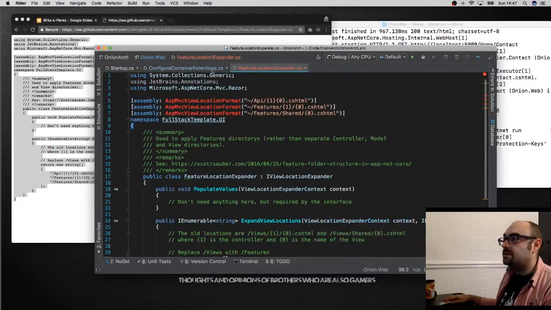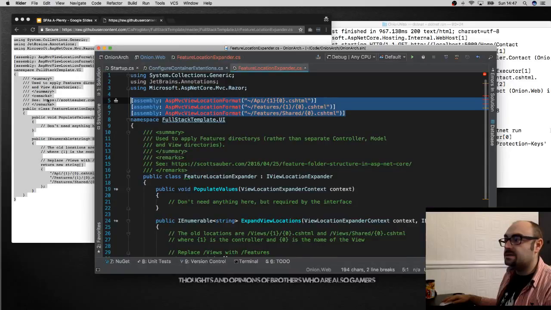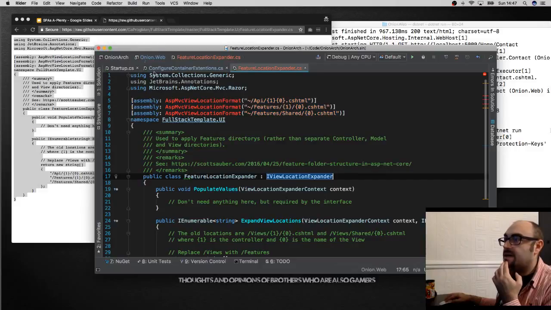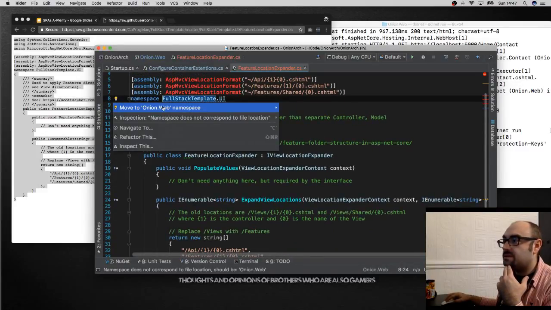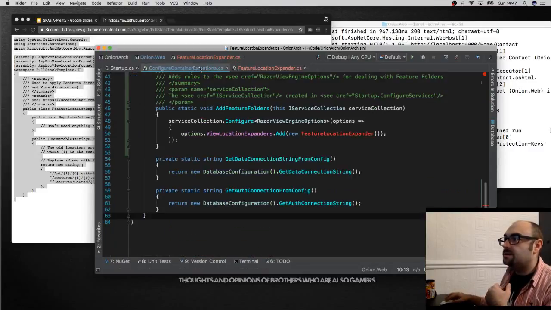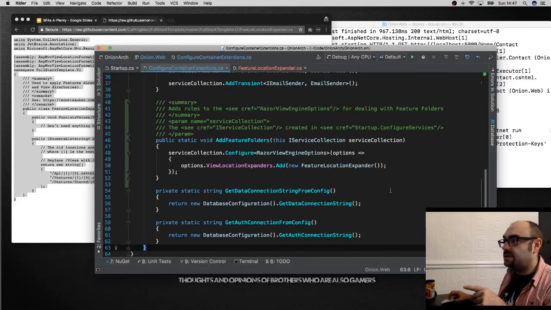So what this is going to do, ignore these first 3 lines for now, because this is ReSharper stuff. Yes, that's what that is. You see, JetBrains annotations. We'll add that package in a moment. So this is in the wrong namespace because I've copied it. So let's just put it in the right namespace. There we go. Which means that this should now work. So what we're going to do is when we call services.add feature folders, you can see here in the comments, we're going to add the feature location expander to the view location expanders.